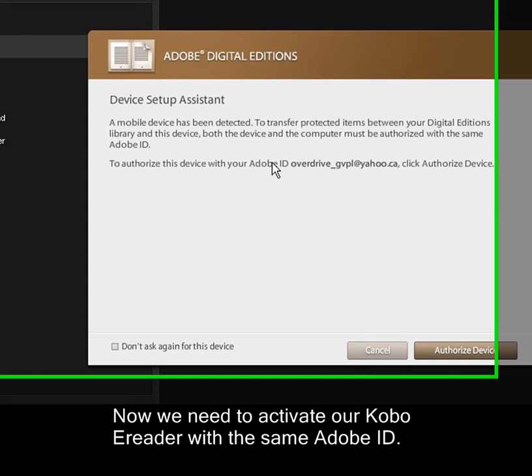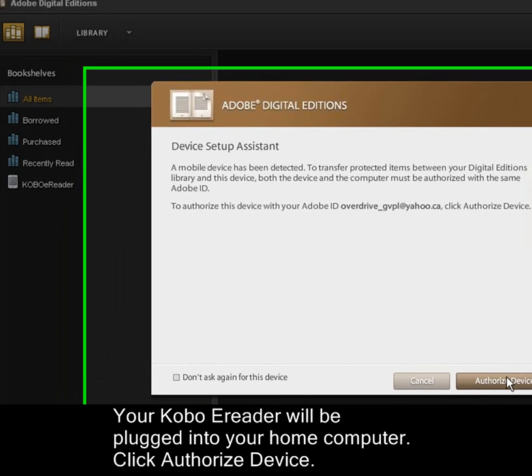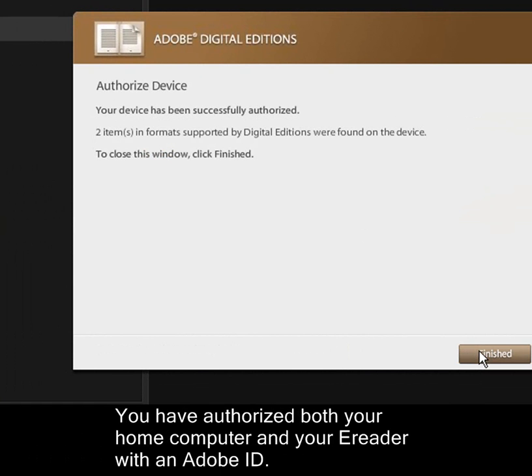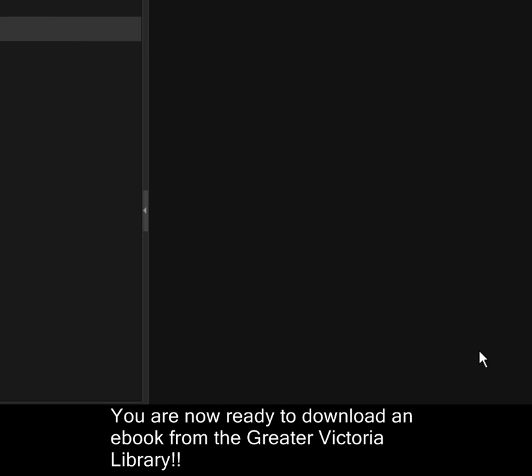You have your e-reader. It's plugged into your computer. It automatically recognizes that there is a device, and it's saying, do you want to register your device with this same Adobe ID? And you say, Authorize Device. It authorizes it, and then you're finished. So now you're ready to download an ebook from the Greater Victoria Public Library ebook collection. And that's what the next film will be about.